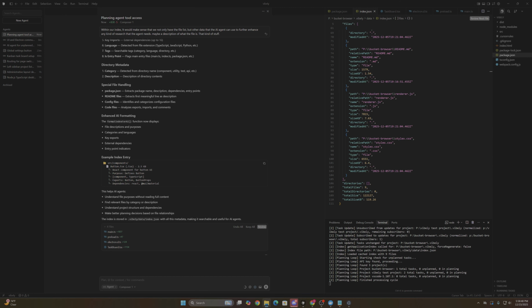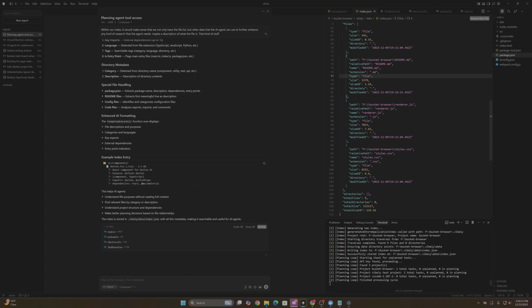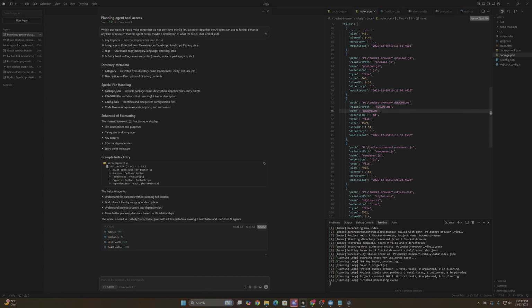I'm gonna go to data index and delete that inside of. Oh, well, we need to do that inside of Bucket Browser as well. So we're gonna reveal this in File Explorer, and we're gonna delete that. All right, so we're gonna go to the test project here, and then we're gonna go back to Bucket Browser. Path, name, directory.